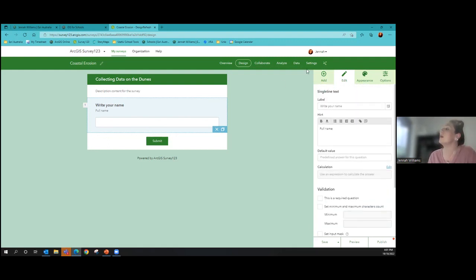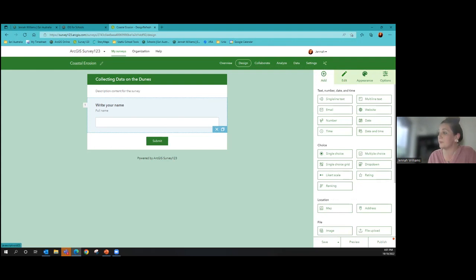Okay. Going back to this add button, you've got multi-line text. That's if you want them to write a fuller answer. So maybe you want them to write a couple of sentences about what they're seeing, or you want their opinion on something, or that kind of thing.